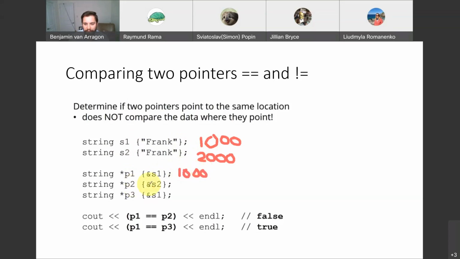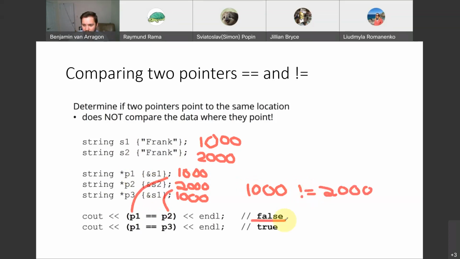P2 is set to the address of S2. If we look up at S2, the address is 2000. So this is going to be 2000. And then P3 is set to S1 again, which is going to be 1000. So when we compare here, we're pointing to the 1000, and here we're pointing to the 2000. So yeah, 1000 does not equal 2000. So that's going to be false.